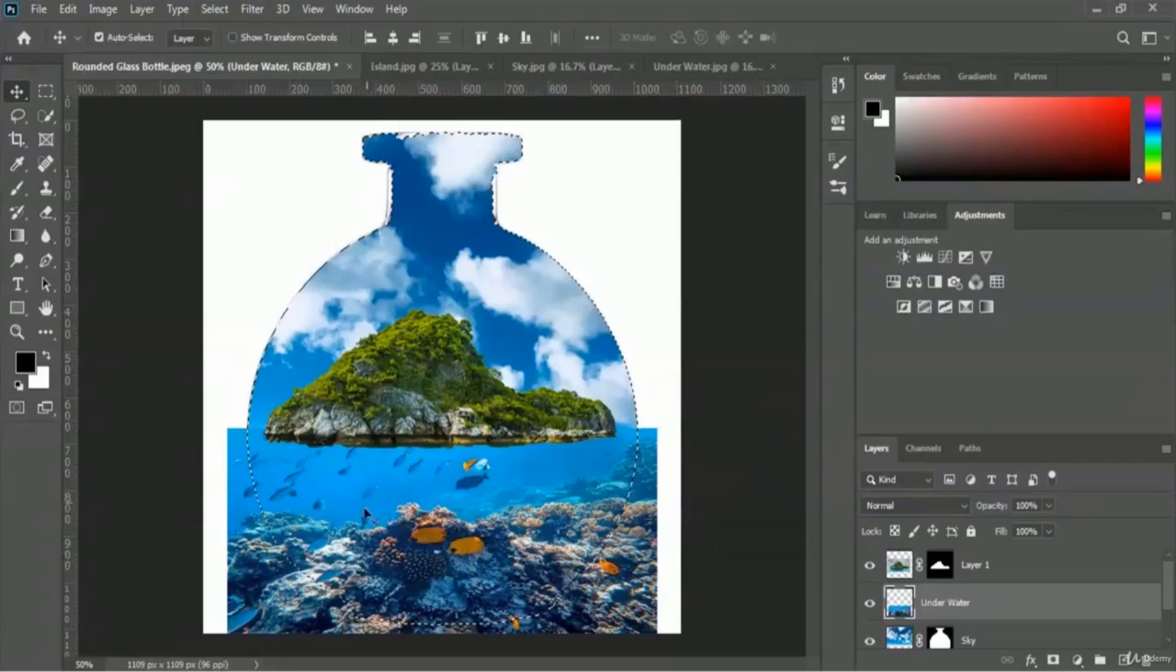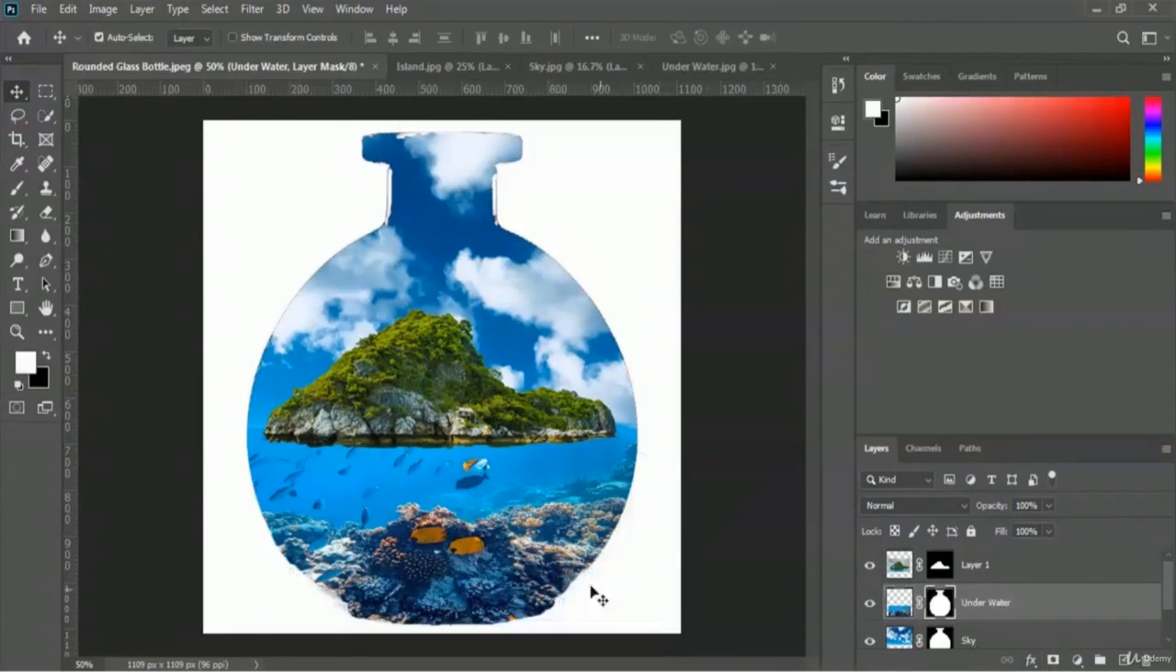You can take a look, this bottle part got selected, and now we have to add a layer mask in this underwater layer. So you just have to click here on this layer mask to add a new layer mask. Let me click here, and you can take a look. Our underwater image got shaped with this bottle, and this is really amazing. We already added a new Iceland in here, a new sky image, and the underwater image. That is really mind-blowing.